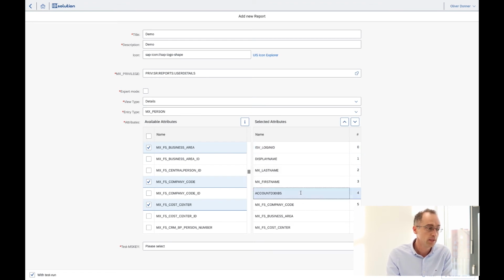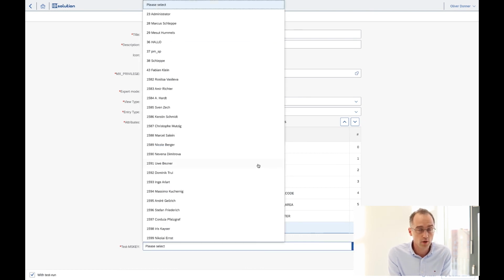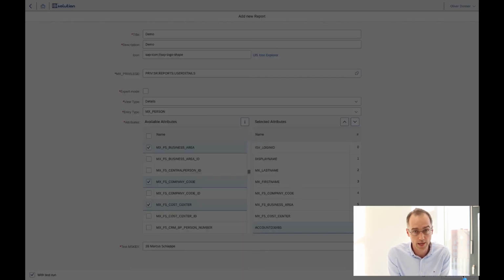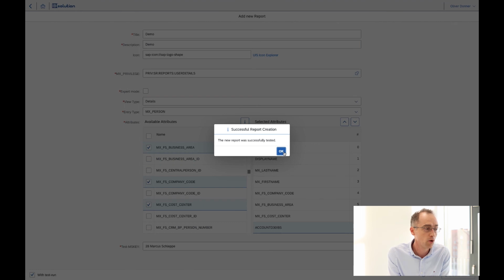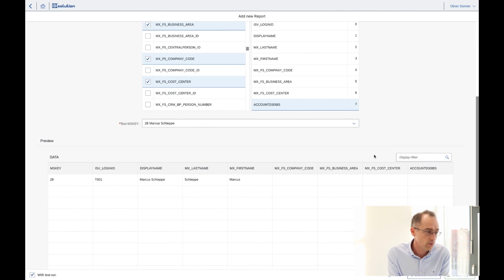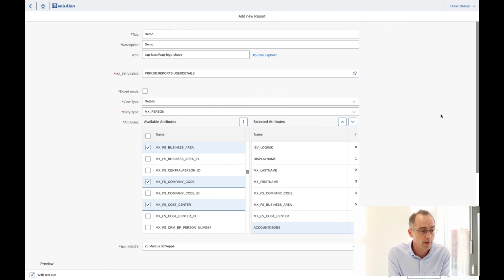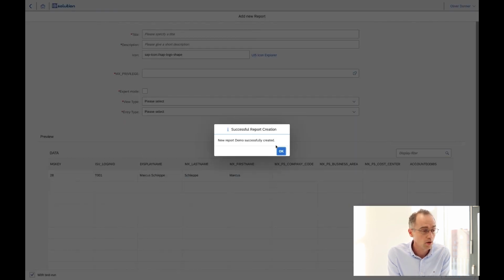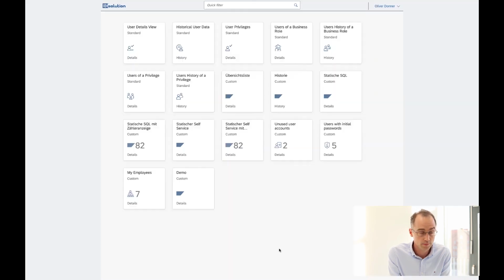So I'm able to move certain attributes up, down, left, or right in the table, and then perform a test execution of this new report. So I'm directly able to see in our admin console how this table of data will look. We can see this here, yeah. And then from there on, if I say, well, that's fine, I'm able to create the report, which is then directly available on the fly in my dashboard.